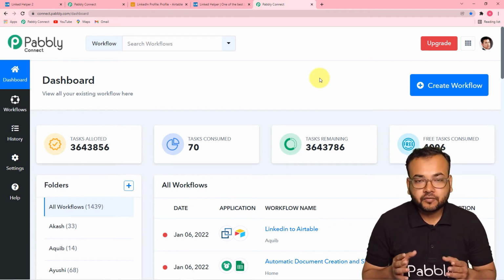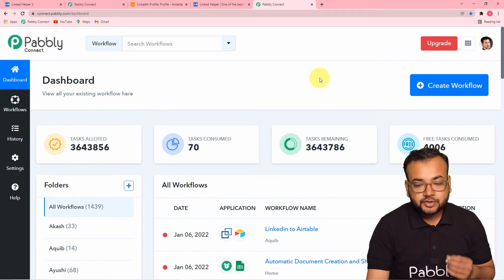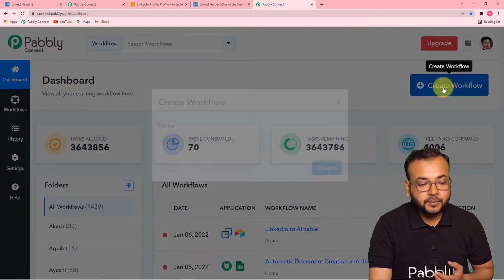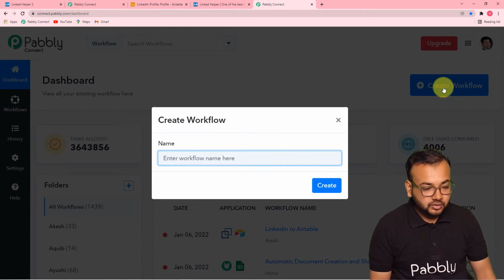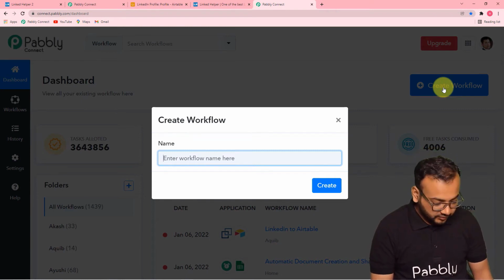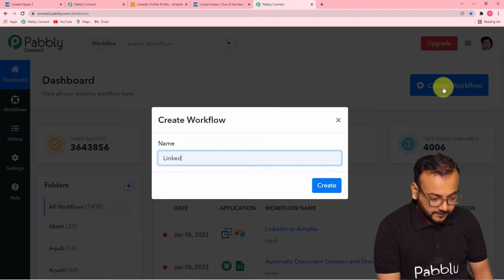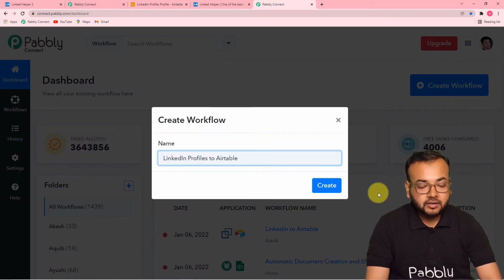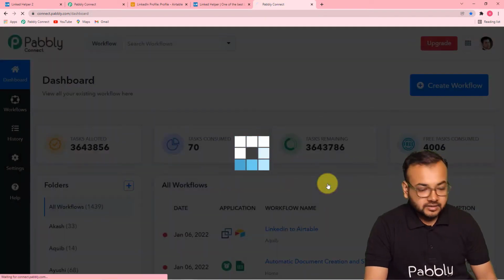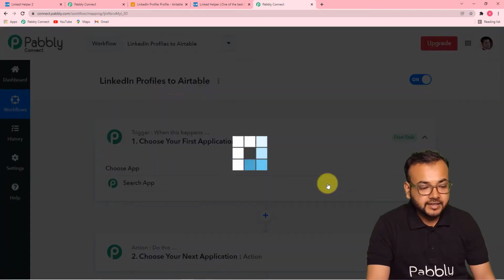You start by creating a workflow. To create a workflow, you just have to click on this create workflow button, and here you can give any suitable name to your workflow. I'm giving the name of this workflow as LinkedIn profiles to Airtable. Now you can click on this create button and you can see your workflow getting created here like this.